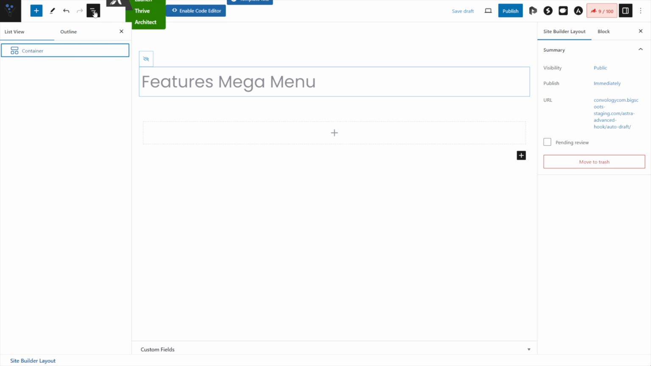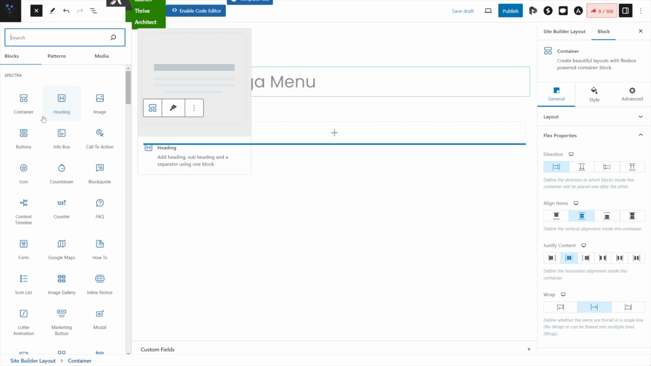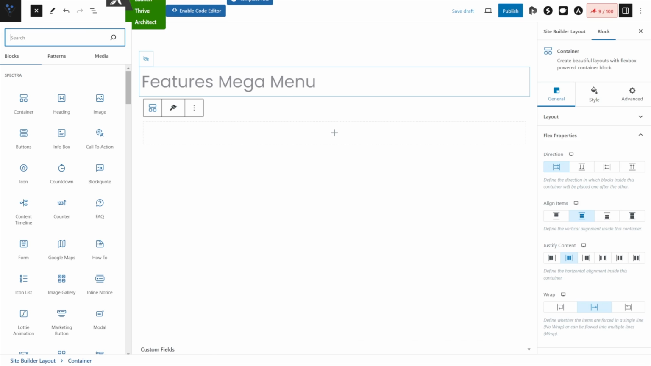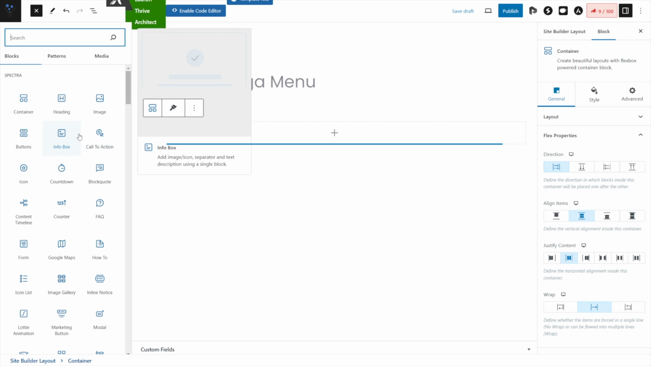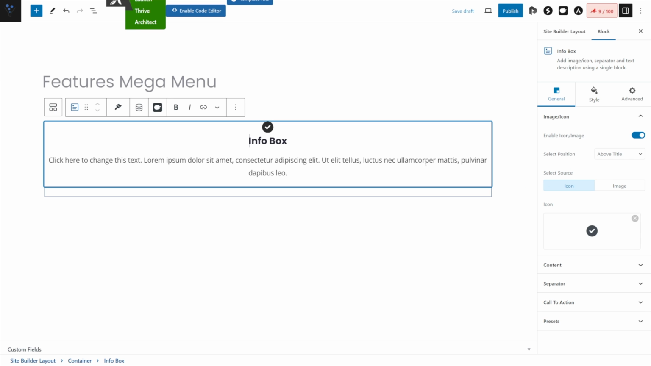Okay, if I open up our list view here, we just have our single container. We're going to add inside of this container. I'm going to open up our blocks menu. A really easy way to accomplish this shortcut design here is actually using the info box. It's just a pre-built block for Spectra. We'll drop that in, and you can already see we have an icon or an image. You have the option here on the right. We have a label or a headline and then a description.